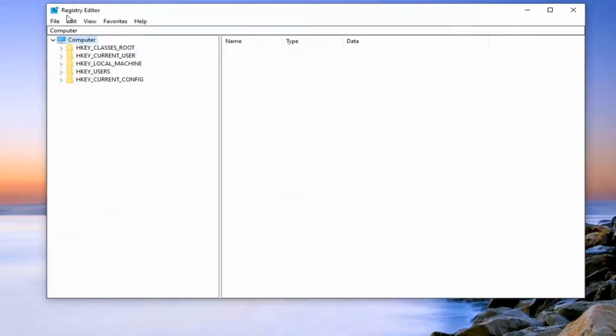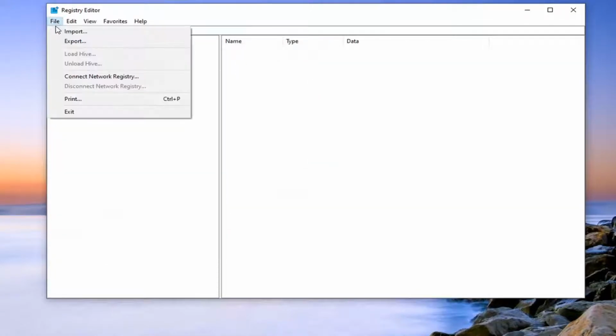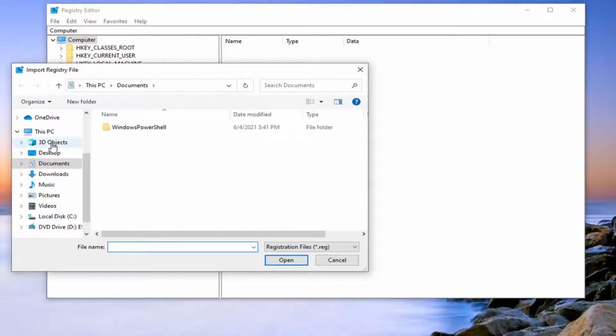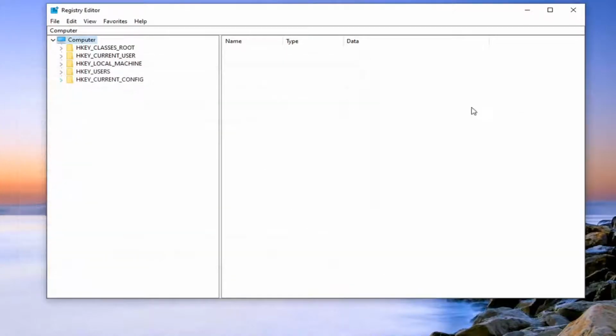And if you wanted to import or restore from the backup, you could just select file and then import and then navigate to the registry file location. So pretty straightforward, and we're going to go ahead and jump into the tutorial now.